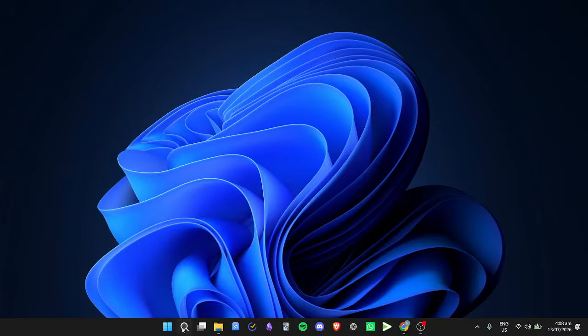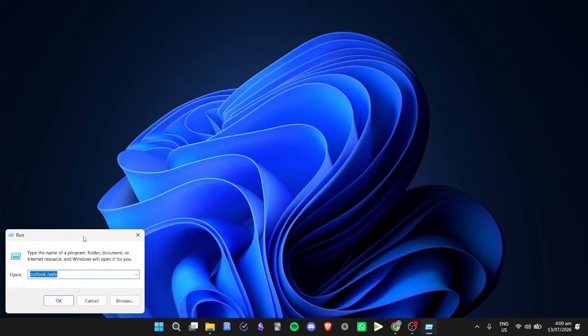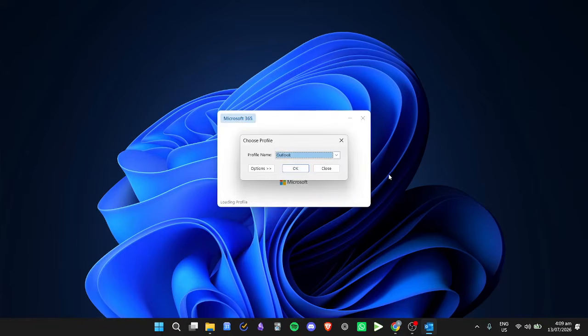To do that, just go to the search bar and type in run. Then we will use this run feature. From here, you just need to type in outlook /safe. It will run Outlook in safe mode. Then you can click OK. Then you can see how it looks.